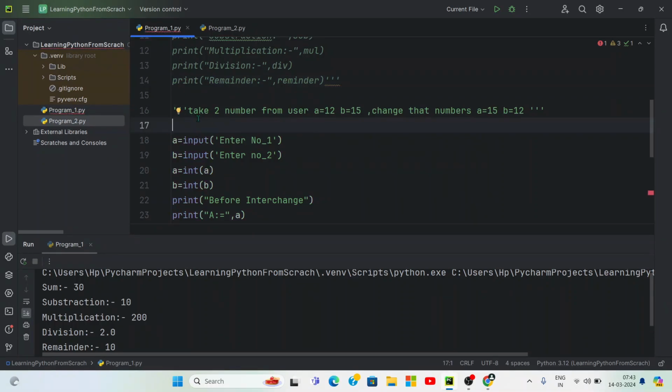Now I am taking another example with respect to doing an operation, like over here. Here is the statement. We need to take two numbers from the user. Suppose I am taking a is equal to 12 and b is equal to 15. And then after that we want to interchange those numbers. Now a should contain 15 and b should contain 12. So how to perform this program?